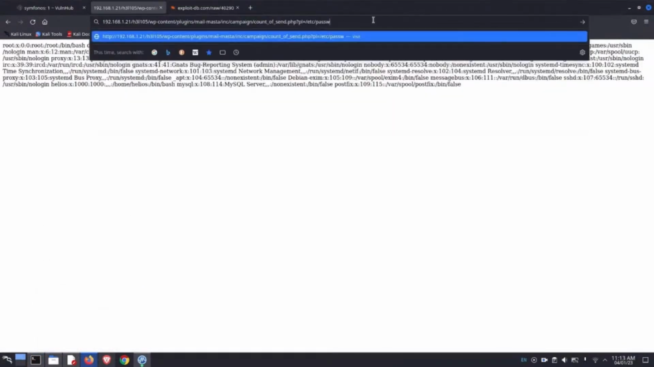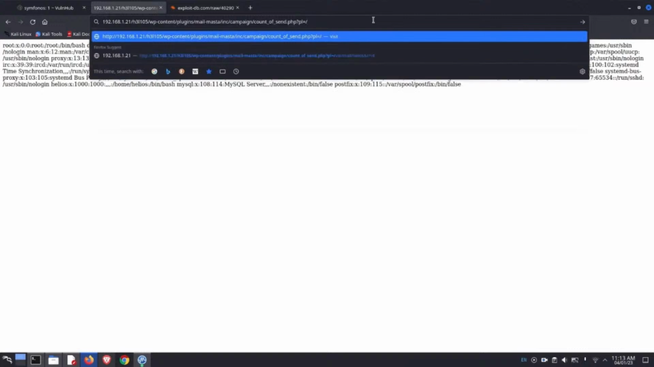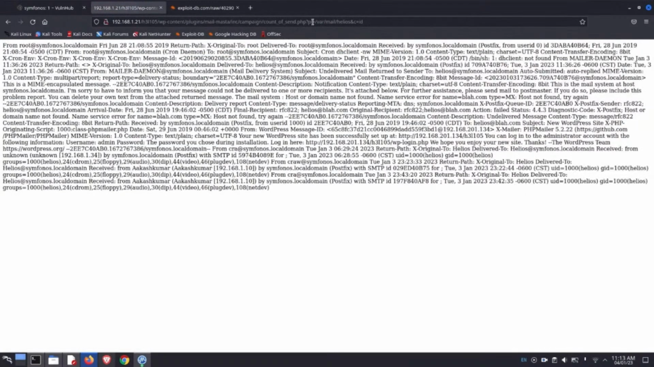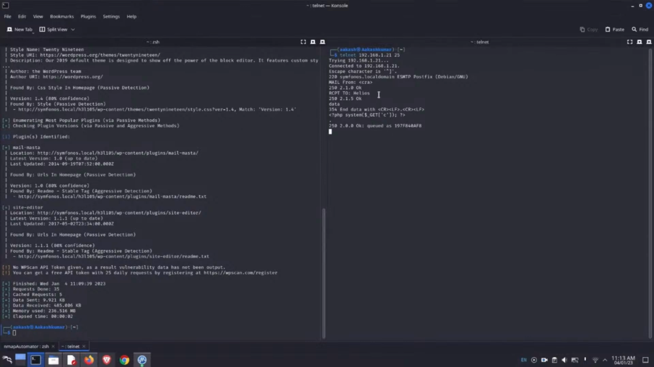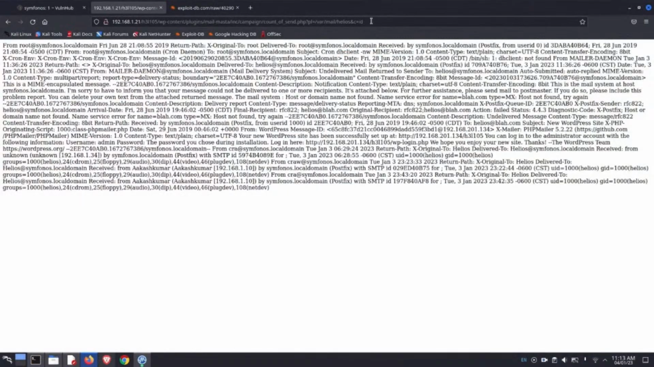Now get back to the browser and change the directory to /var/mail. I've already set this: /var/mail/helios, and user and c, because we are using it in the mail, there is the get c. So now we are showing the whole id, the user ID Helios, and the group ID also.